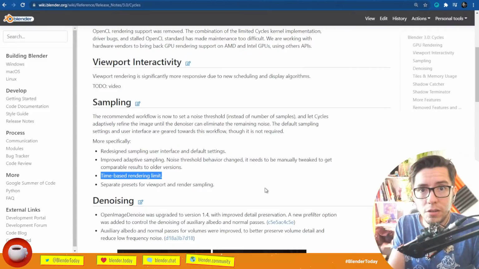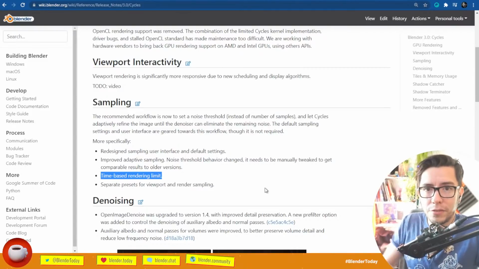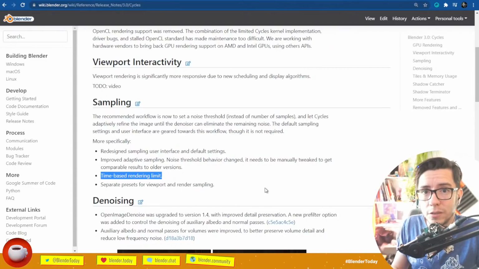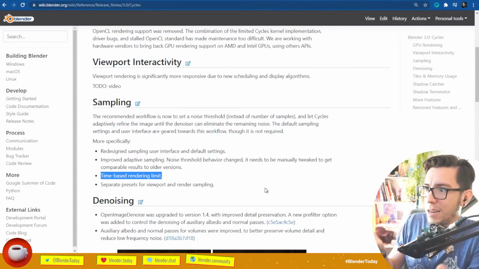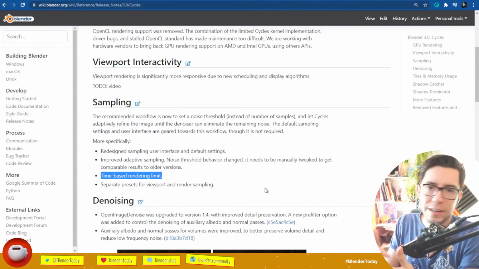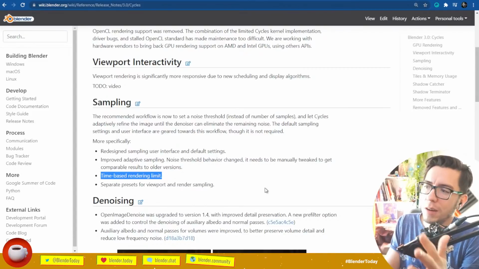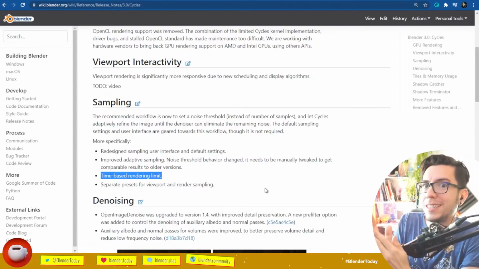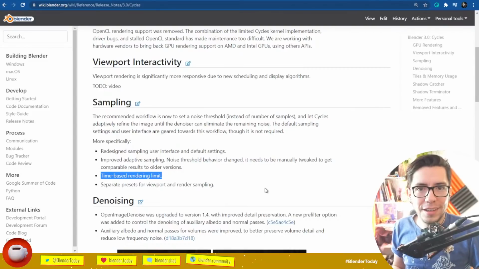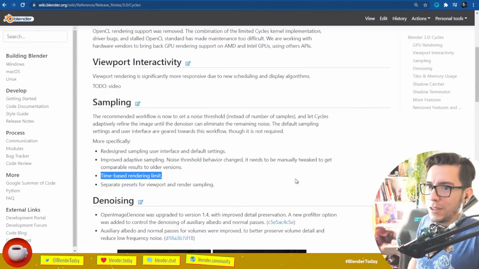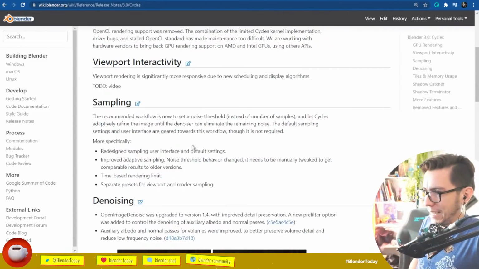which is awesome for render farms. If you're paying for a few hours of render farm time, you can do the math and say, okay, this animation should be ready no matter how many samples. I don't care about samples, I just want to use the entire time that the farm is giving me. So super neat. The user interface is also much more clear.